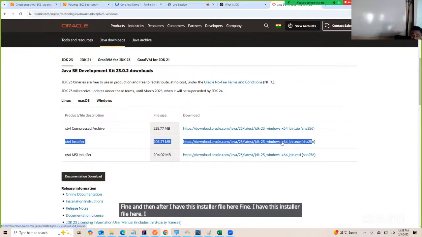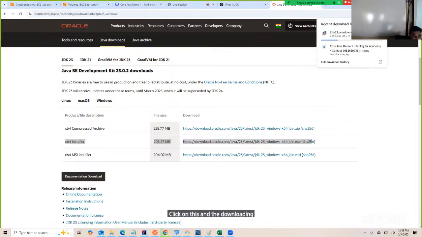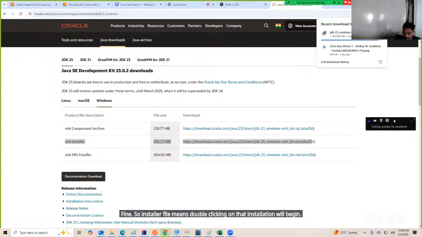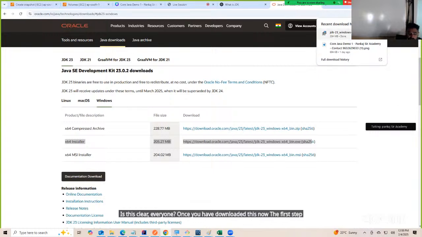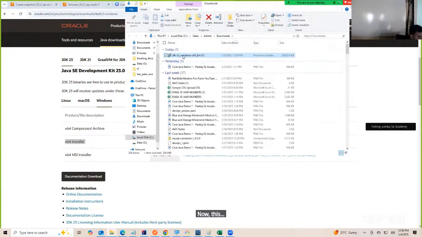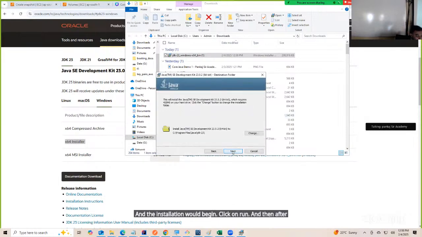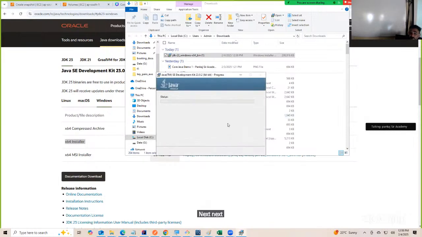I'm clicking on this .exe file, or I can use this MSI installer. Click on this and the downloading of the JDK has just started. Installer file means double clicking on that, and the installation will begin. Is this clear, everyone? Once you have downloaded this Java 23, double click on it and the installation would begin. Click on run, then next, next, next, next, and then finish.